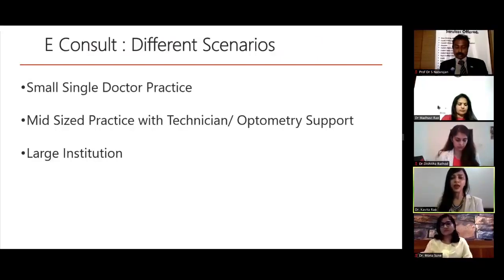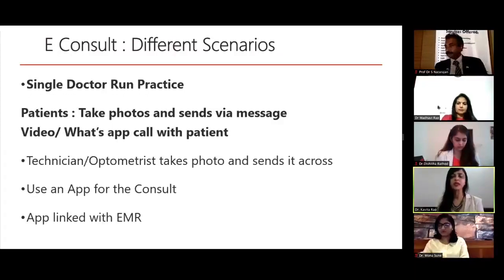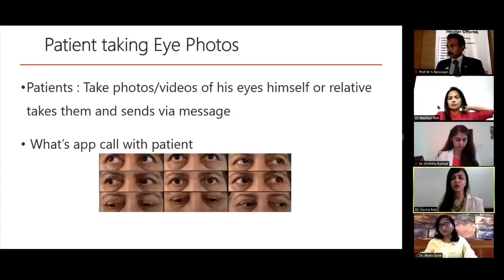Now, of course, the scenario is different in a different practice, like I've already talked about. If there's a single doctor run practice who has no backup in the hospital, what he can do is ask the patient to take photographs of the eye and send it via message. And once he looks at the photograph, he can have a video or a WhatsApp call with the patient. The patient can take the photo of the eye either himself or a relative can do that. You can have the patient even look at various gazes and take a picture.